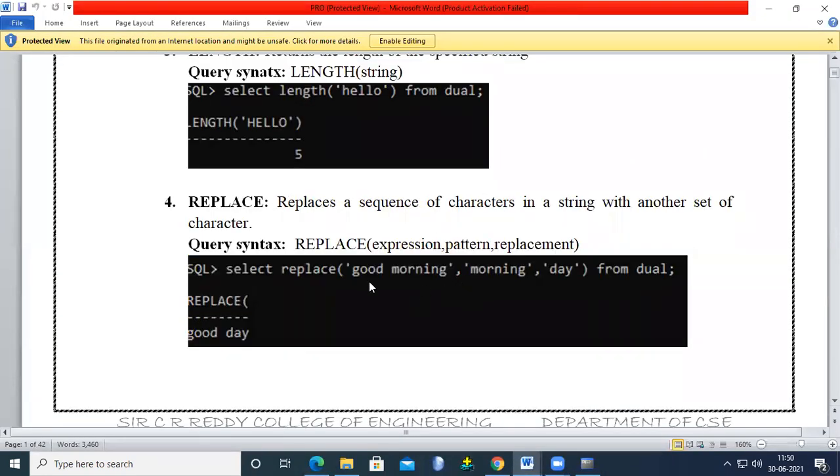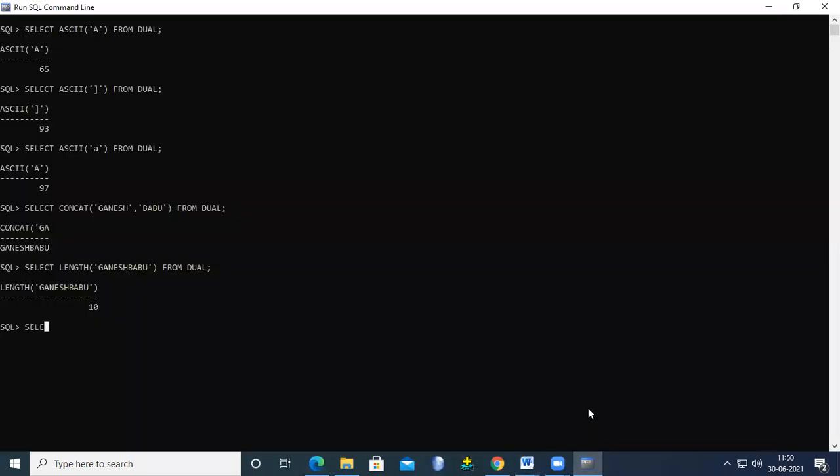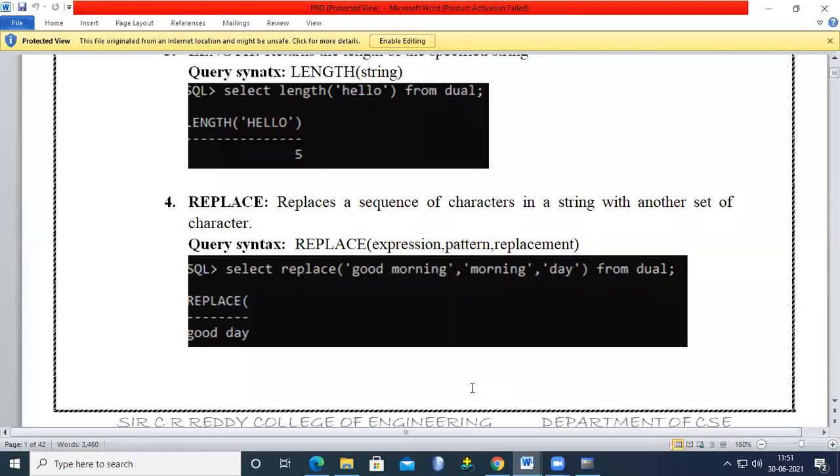What's the next one? Replace. We can replace: select replace of the actual string, then which string will be replaced, and the replacement string. For example, Ganesh Babu is the actual string. What is to be replaced? Ganesh. What is it to be replaced with? Mahesh. From dual. So this will be replaced. Now we try to see the next one.